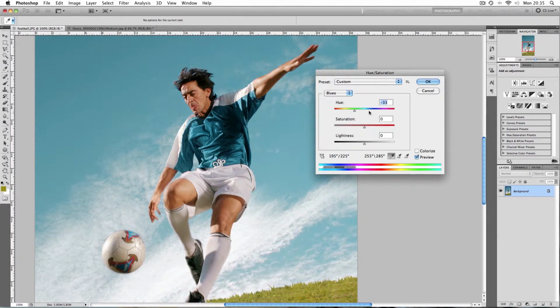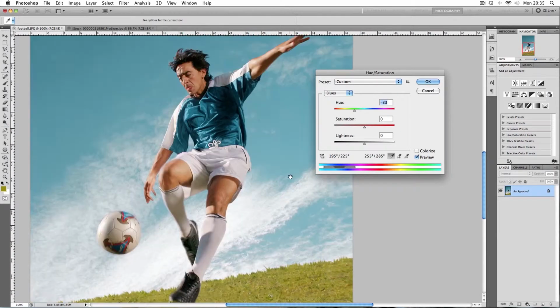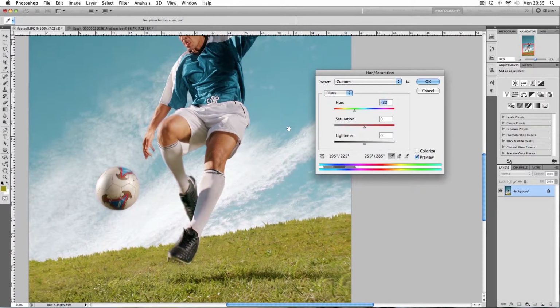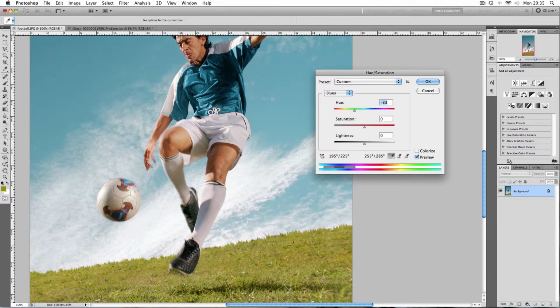That looks great, and I'm also wanting to increase the saturation slightly in the grass area as well. So this time I'll click on yellows. Now I could click on greens, but from experience I know that most grass and foliage when we're looking at images actually contains more yellow than it does green.